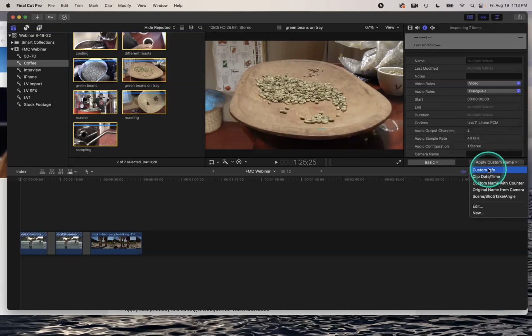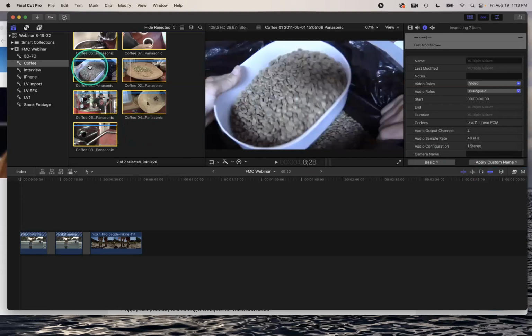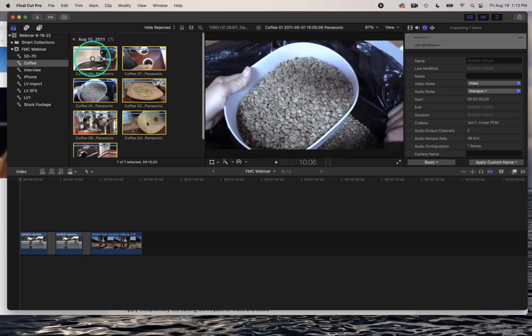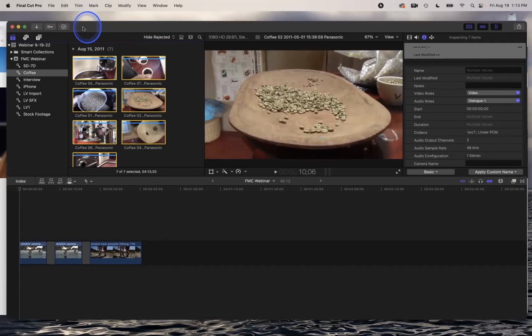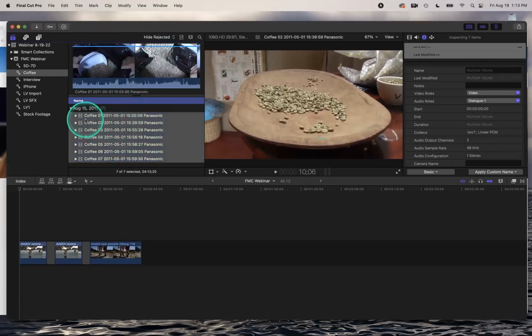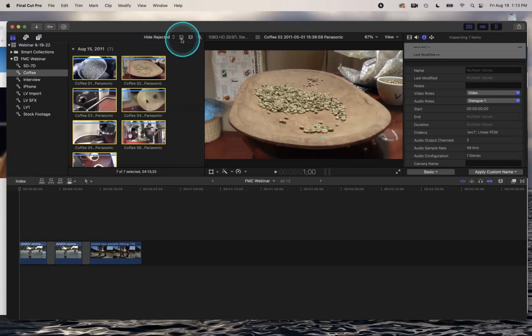I'll click that. And now look what's on top. It's the one we just created, and it's on top because we dragged it to the top. So if I select custom info, now look what happens. All of our clips are renamed, and we can see that probably a little better. I'm going to move this down so I can zoom things out of the way. I can see over here in my list view, there's coffee, the counter, the date, the time, and the type of camera that was shot with. So just like that, we renamed all of the different clips at one time.